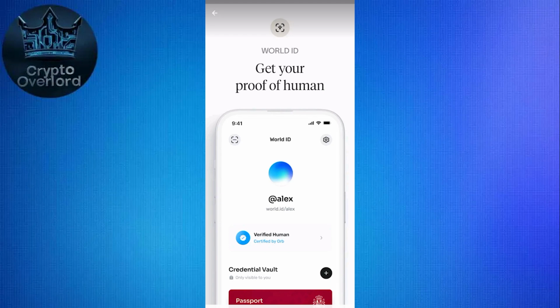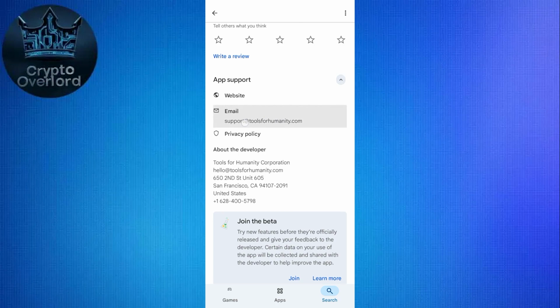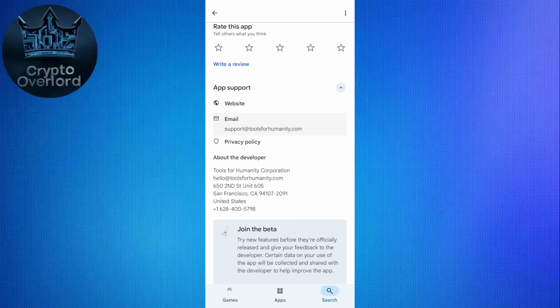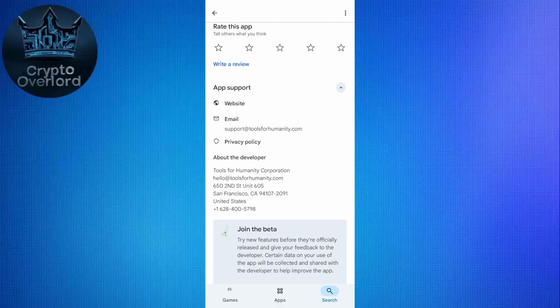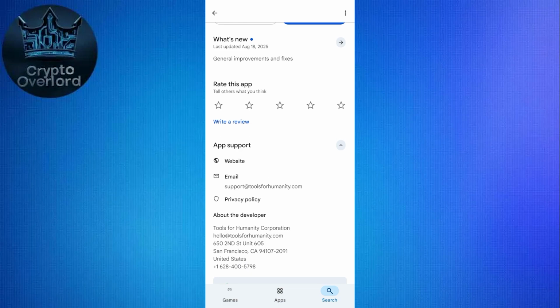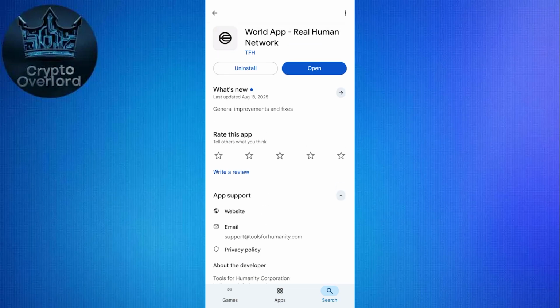For restrictions triggered by suspicious activity, contact World App support directly through the in-app chat or email. Explain your situation politely and provide any evidence showing that your transactions were legitimate. Avoid creating multiple accounts to bypass the restriction, as this can lead to permanent bans.